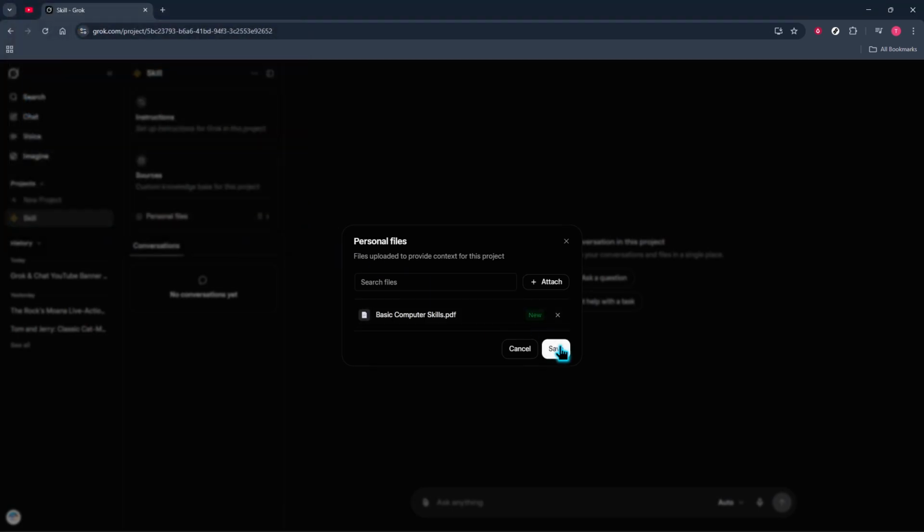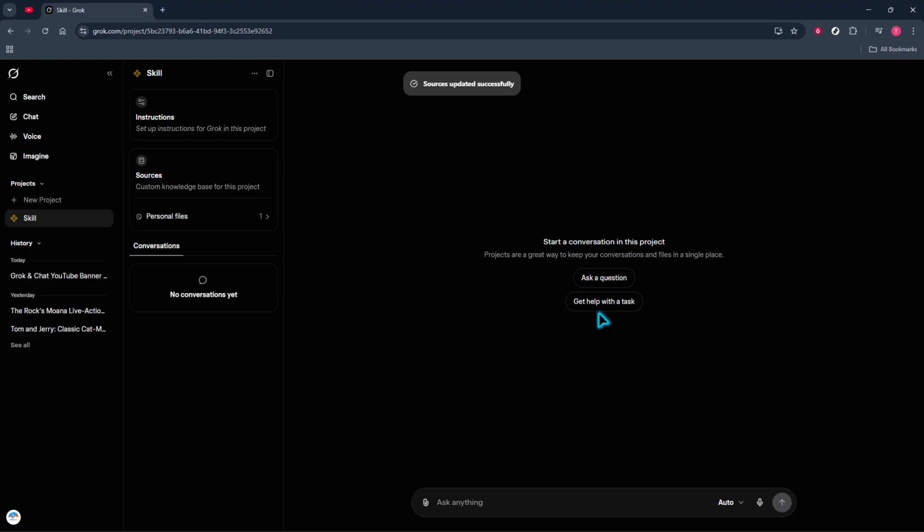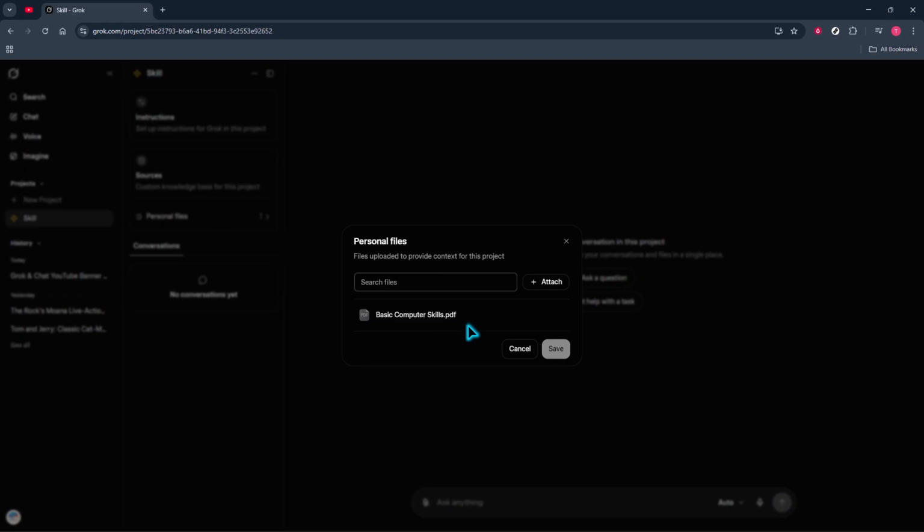Before you finish, look for the Save button and click it to confirm. Saving finalizes the upload and ensures the file is stored in the project's personal files list. Give it a moment if the file is large. You may see a brief progress indicator. When it's done, your document should appear in the list, ready to reference, share, or use in your project workflow.